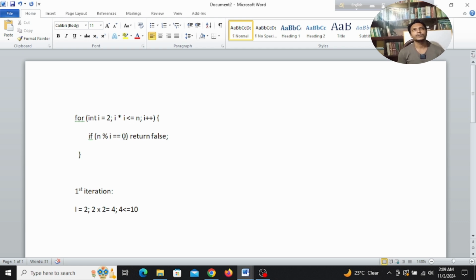Do you know what a remainder is? If you divide 5 by 2, then 1 will be the remainder, the rest. So here 2 will divide 10 evenly, there is no remainder, that means the remainder will be 0. So this condition will be true, that means it's evenly divided, then it will return false, that means 10 is not a prime number.